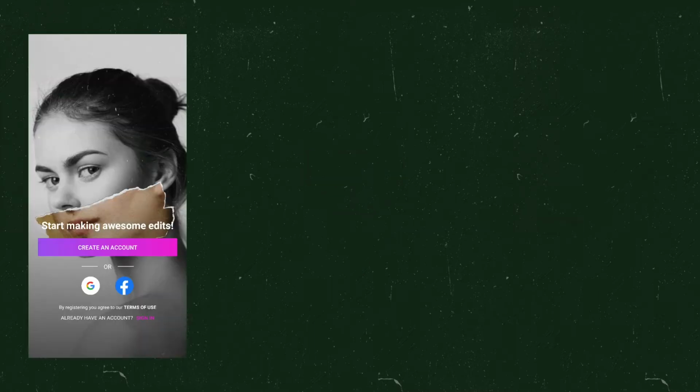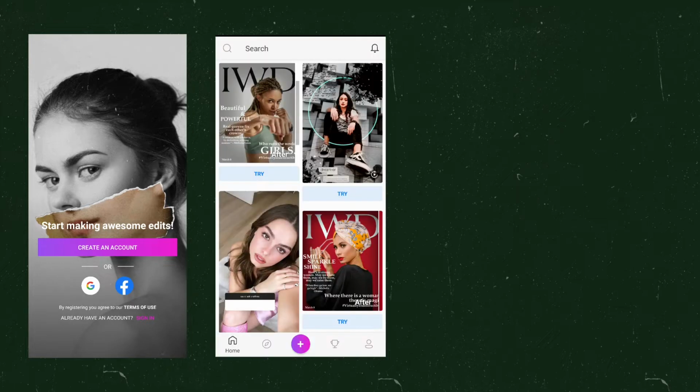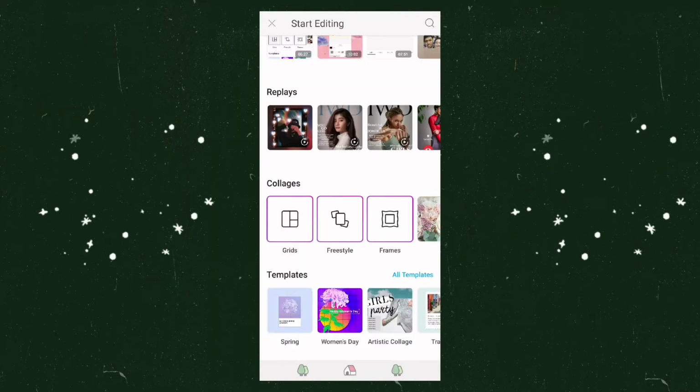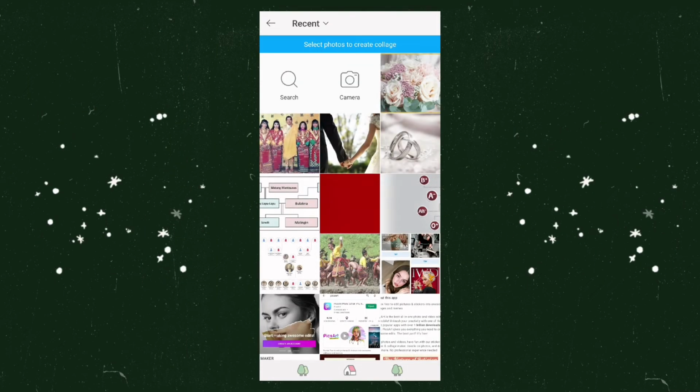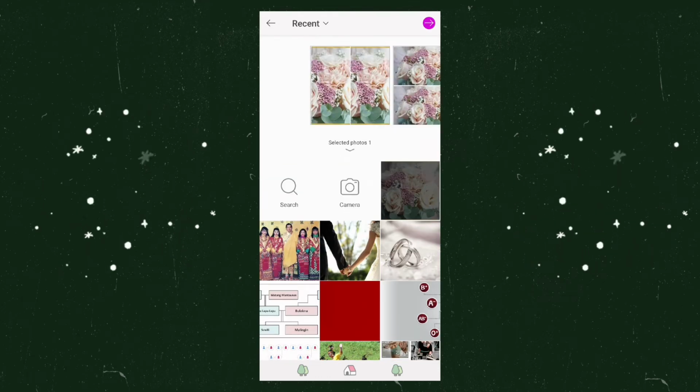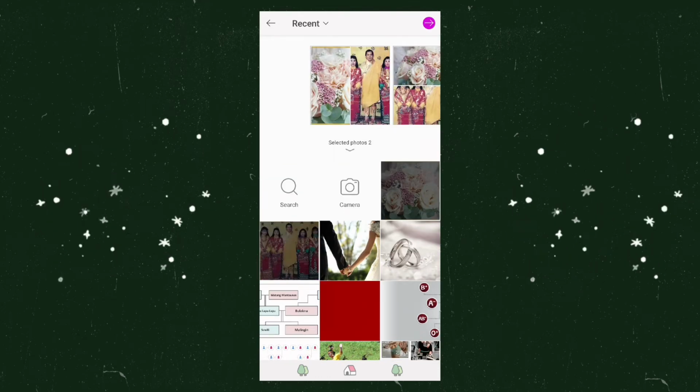If you will open the application, it will ask you to create an account. If you have already an account, you can log in just like me, and this is how it would look like. Then you should click the add button to start editing. Now, after clicking the add button, select collage, then grid. Then you have to also select the photos that you will include in your collage.